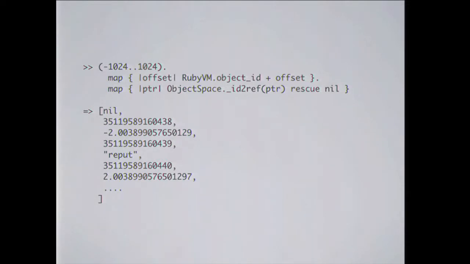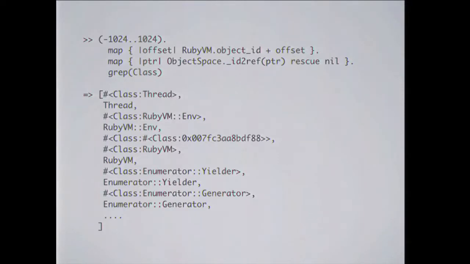So we've got a bunch of objects there, lots of fixnums, a couple of floats, a couple of real objects like that string that just appears there. But what we're looking for is a class. So we can grep for a class, and we see a bunch of sort of internal classes. We see thread singleton class, we see RubyVM env, which I'm not sure what it does, and a whole bunch of different interesting looking classes.